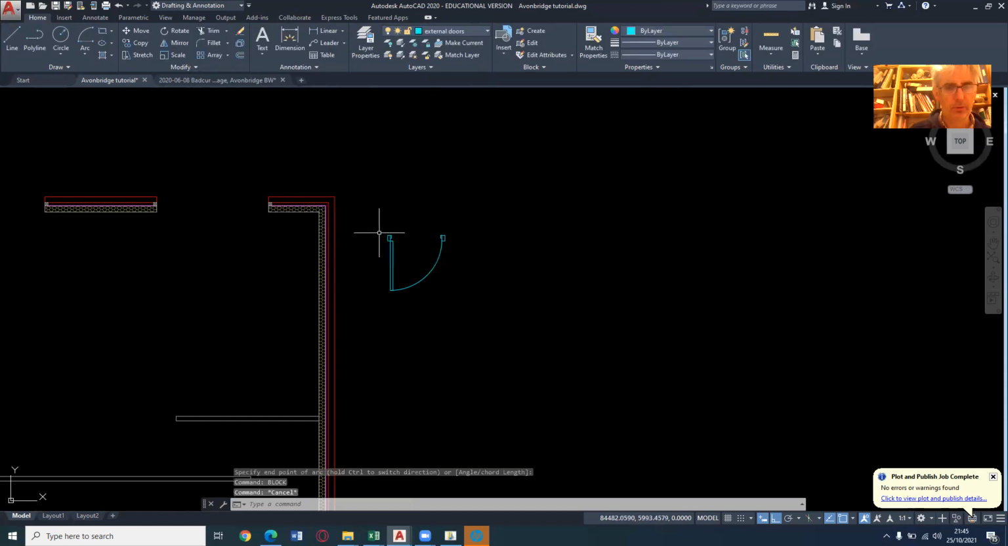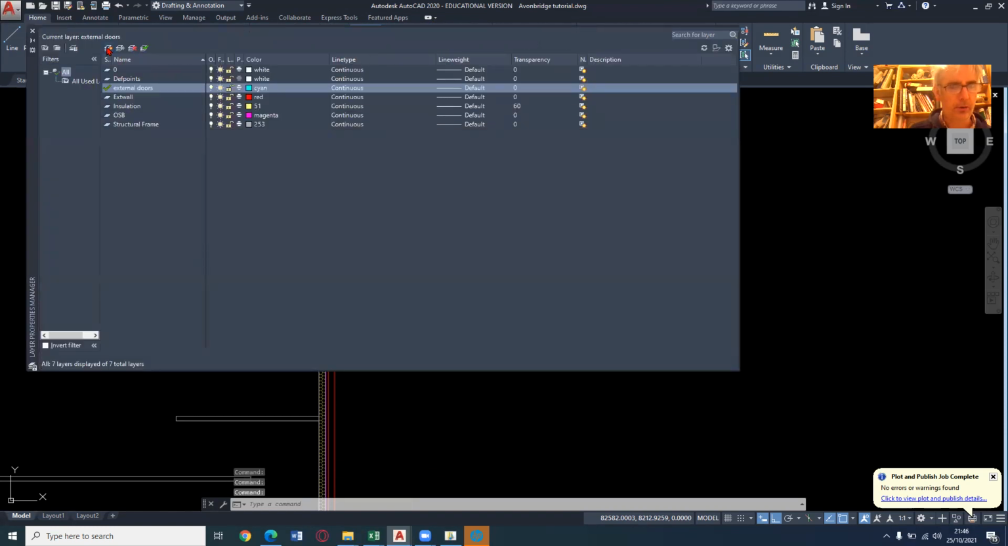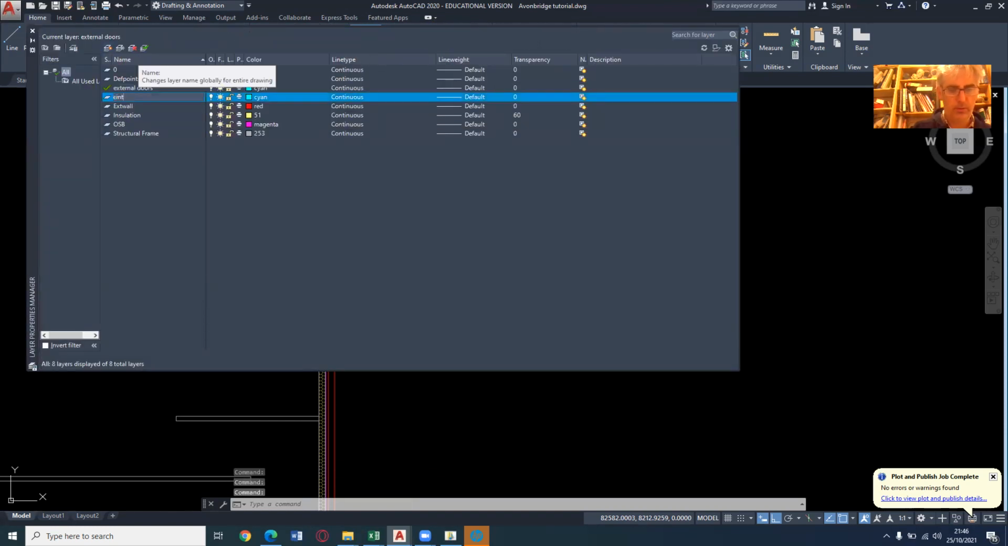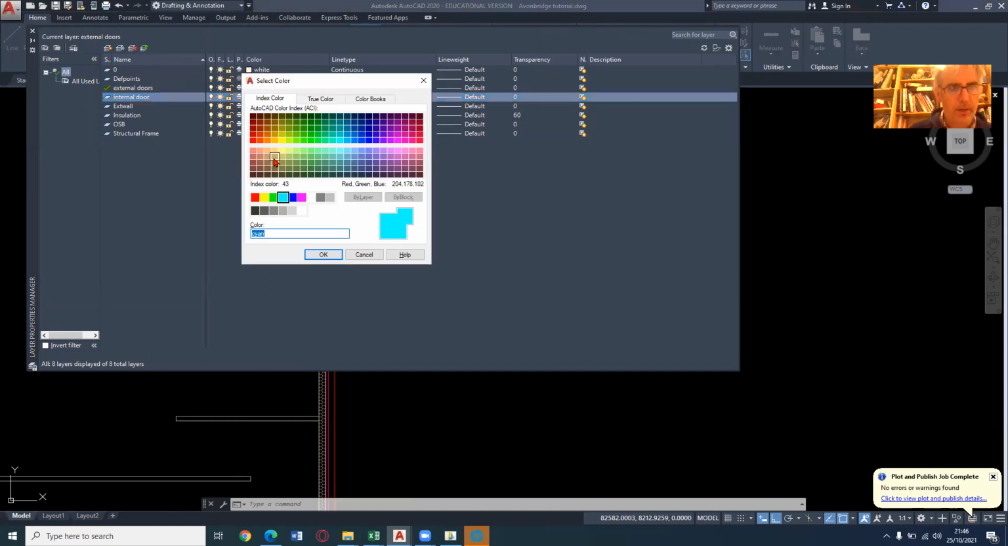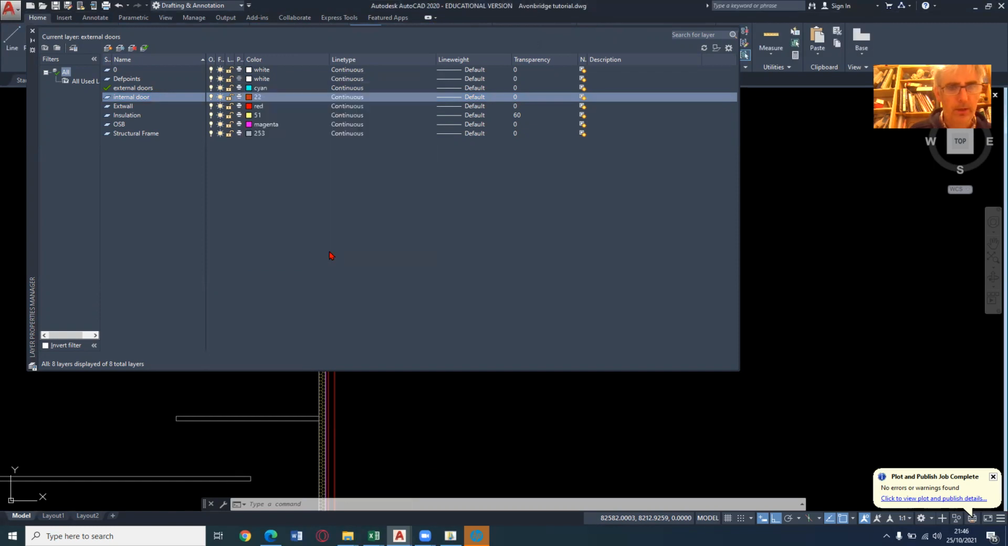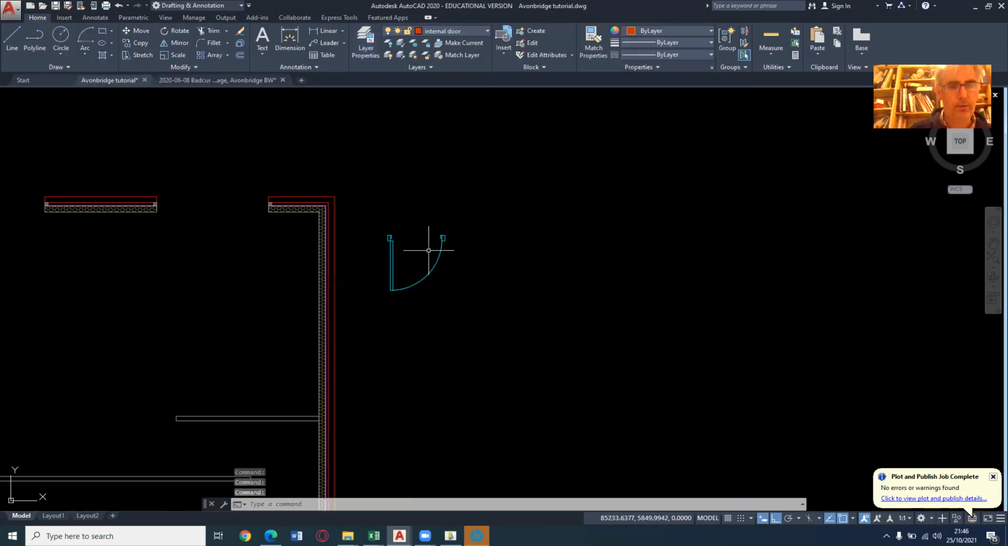Before that, actually, what we're going to do is change this and make this an internal door. So I'm going to create another layer and we'll call this internal door. The other one's external. Internal door. Probably make that a kind of brownish color. Let's make it a kind of dark red. Okay. Click OK. And that's just the layer that you've created. And then we're going to make that our current layer and then come out of that.